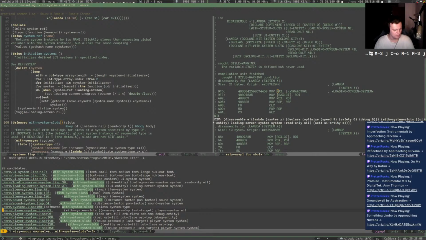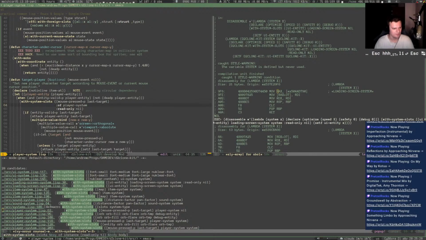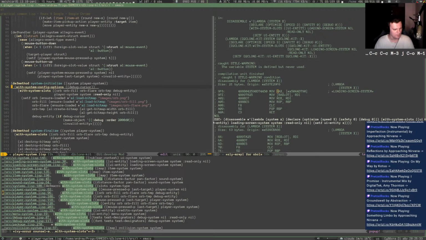So now player system. Last pressed P, last target of player system. So now I can remove this atrocity of player system, read only nil. Yeah, it got really better from a syntactical point of view. With system slots, mouse pressed last target of player system, read only nil. So does it compile? Yes, it does. Awesome.